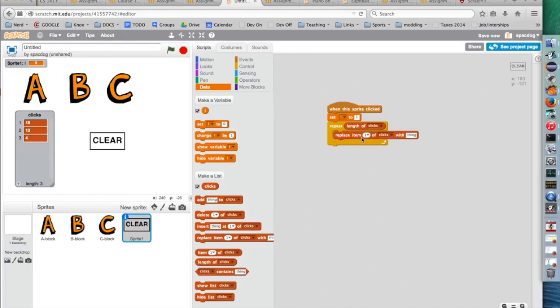Replace item, but not a specific item. I want to do item I. I guess I just drag this in here maybe. Replace item I of clicks with 0. Great. Okay, let's see. Oh, that's not going to work. I'll show you what that does, and I'll show you why it doesn't work. So, when it's clicked, well, great, it repeats 3 different times, but it's just replacing item 1.